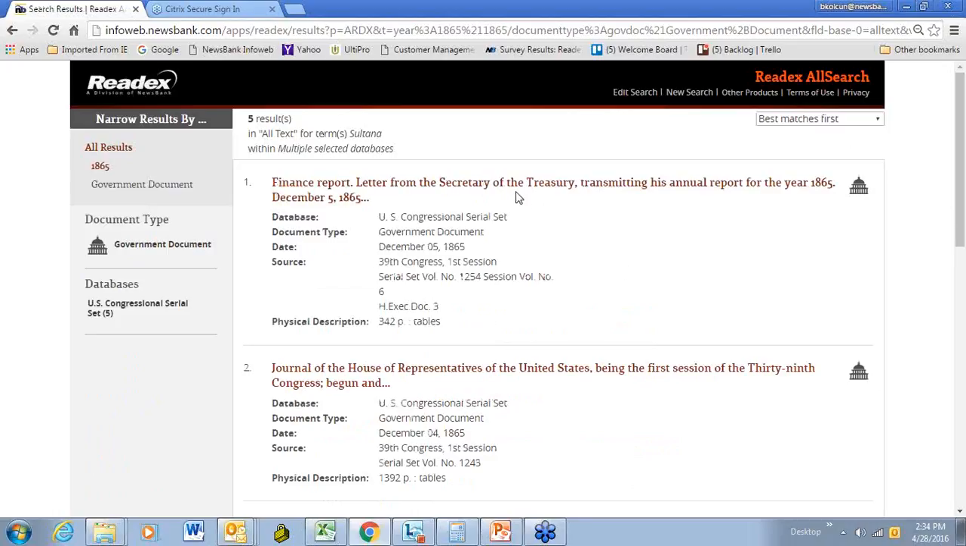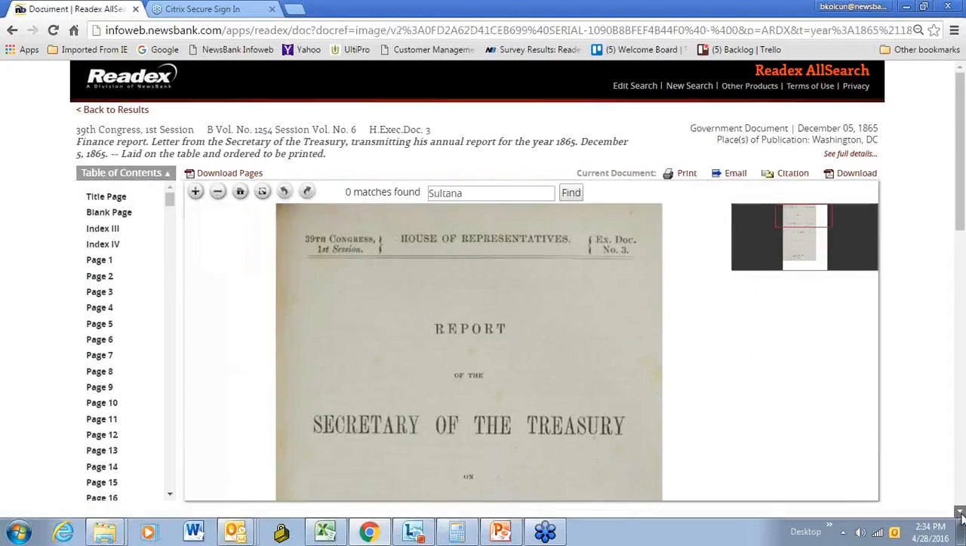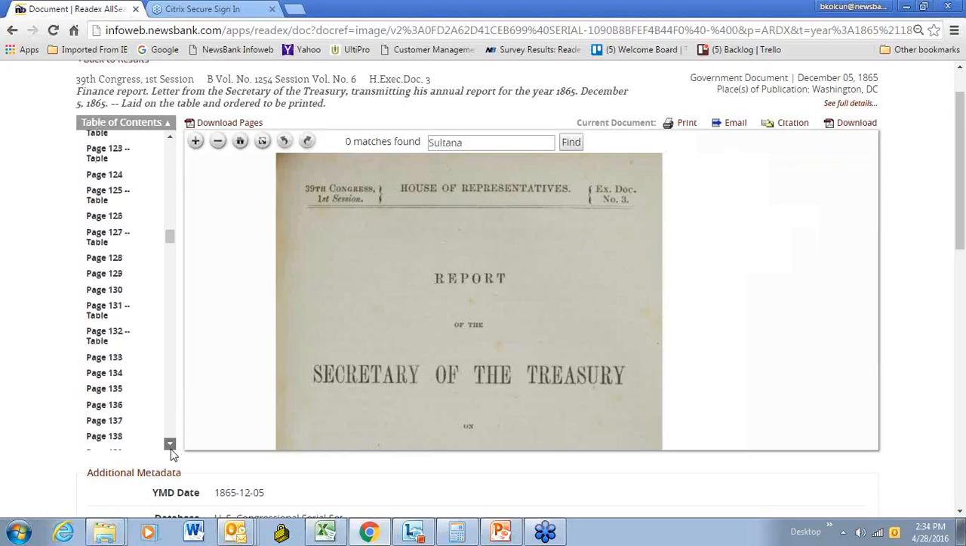And I can go ahead here at the top and click on the title. And then that will bring us into the publication view. And again, this is a document coming from our serial set collection. And if I want to look at the search terms, I can scroll through my table of contents.